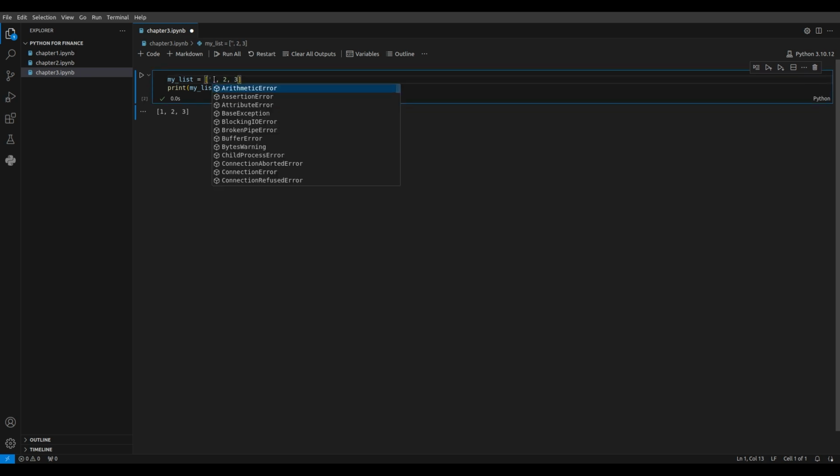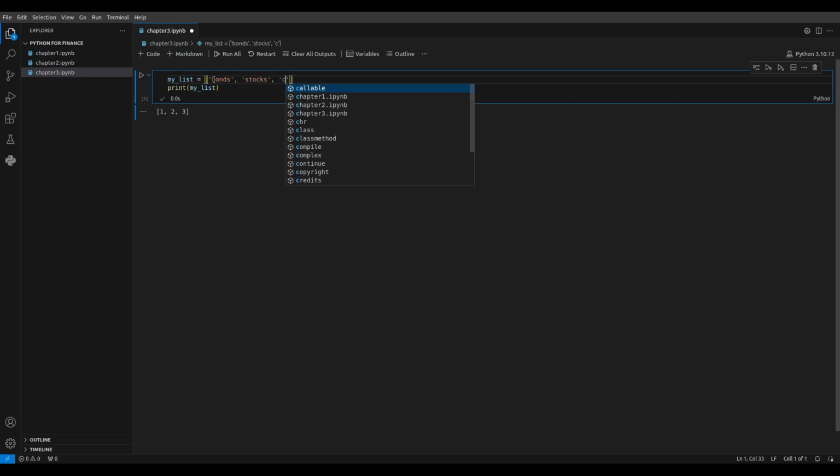Doesn't have to be numbers. I could go for strings. So let's put in different financial products. So let's say bonds, then I could put stocks, then I could put cryptos, and there we go. And if I run the cell, you see everything displayed. So I didn't mention that, but each element of a list needs to be separated by comma. Okay, we can carry on.